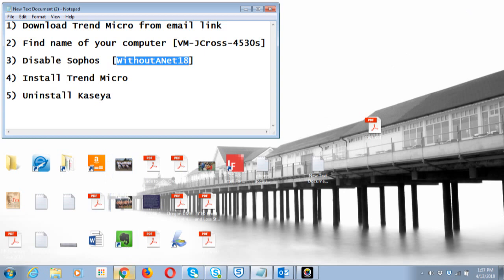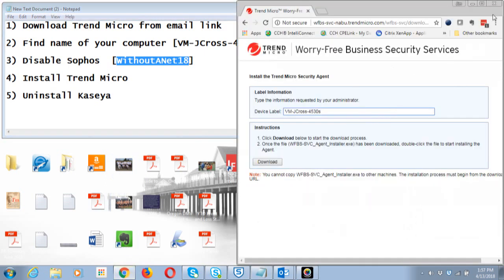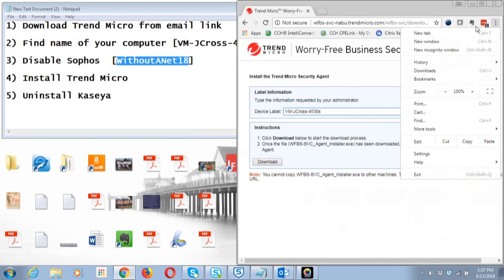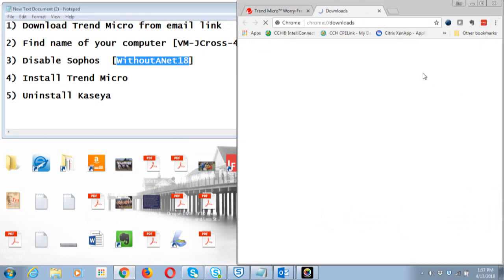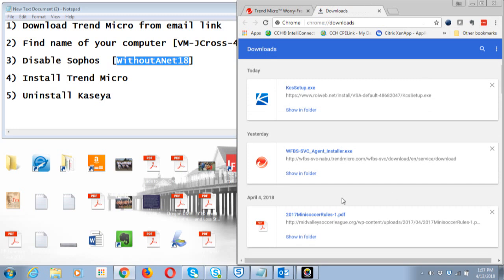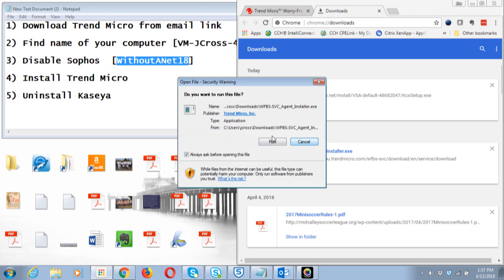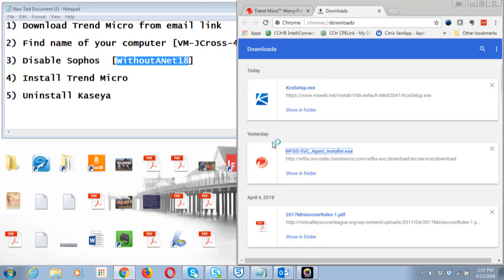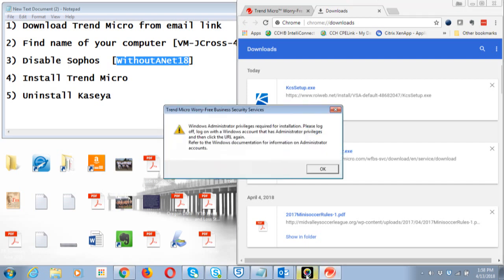Now, TrendMicro is going to do the job of uninstalling all of the Sophos components for you. I'm just going to find my TrendMicro installer. This is what it looks like, WFBS-SVC, that's Worry-Free Business Services installer. So I'll just click that and run. This is going to take a while, so I'm going to pause the screen capture.